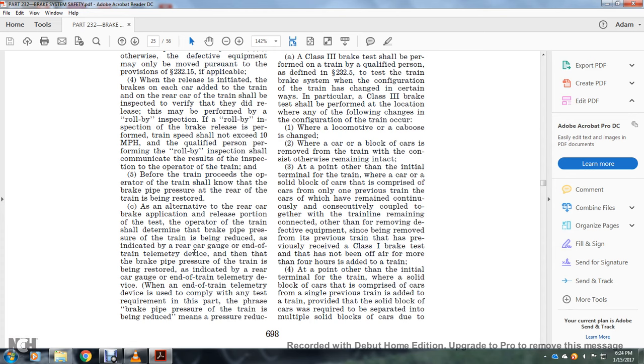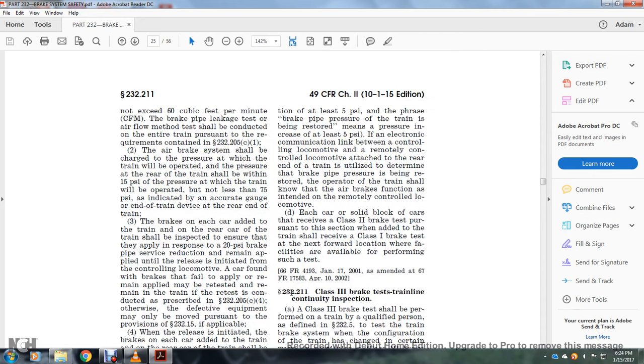When the end-of-train telemetry device is used to comply with any of the test requirements for this part, the phrase brake pipe pressure of the train is being reduced means a pressure reduction of at least 5 psi, and the phrase brake pipe pressure of the train is being restored means the pressure increases at least 5 psi. If any of the electronic communication links between the controlling locomotive and the remotely controlled locomotive attached to the rear of the train, utilized to determine that the brake pipe pressure is being restored, fail, the operator of the train shall know that the air brake is functional and is intended for the remotely controlled locomotive.